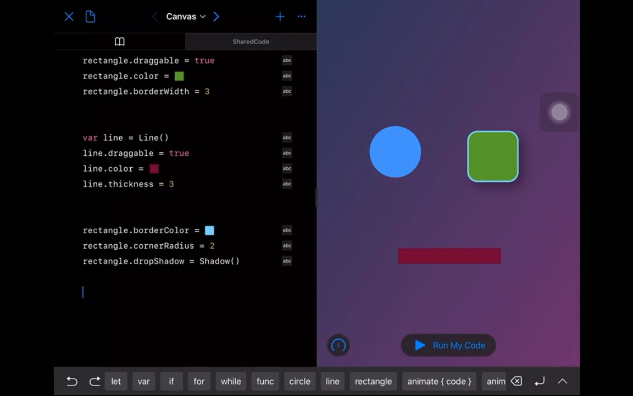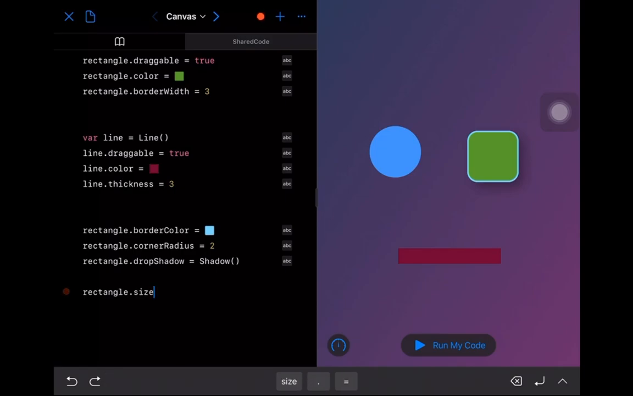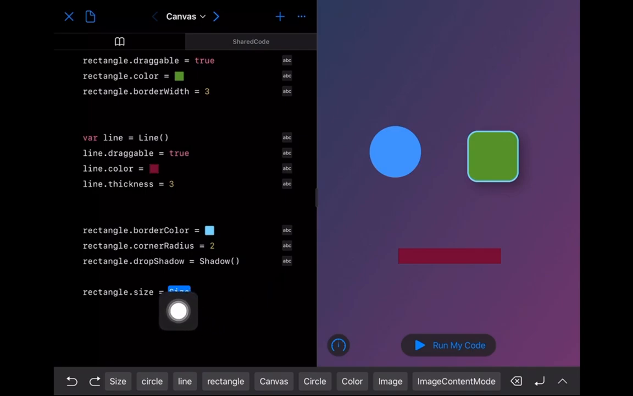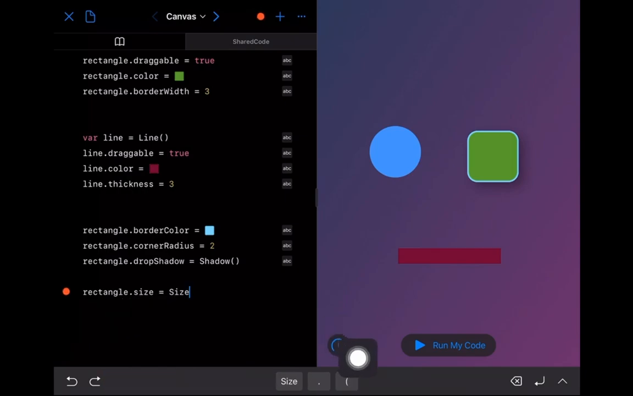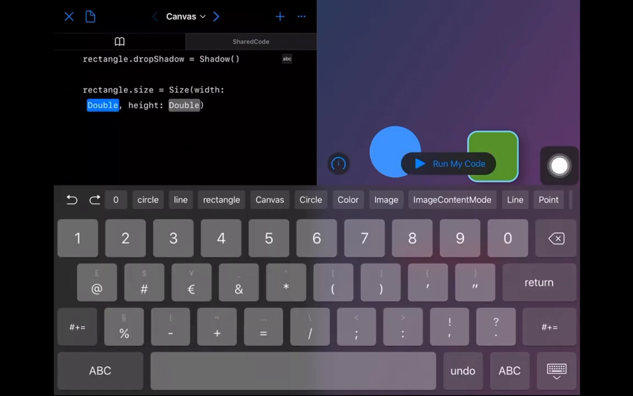Let's see, one other thing we wanted to play with though. Let's try changing the size. So if we say rectangle, we'll make the rectangle a bit bigger. Size equals. Now it's looking for a size type. Luckily that shows up. That's one of the first things that shows up. So I'm going to say size. I'm going to hit the open parentheses there. And then it gives me this option here, width double, height double. All right, so if I tap on that, this is going to lead nicely into tomorrow's lesson.